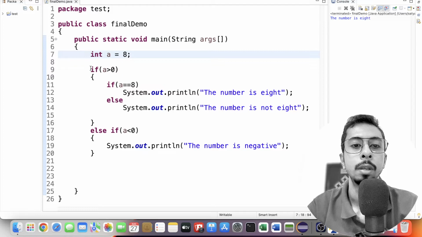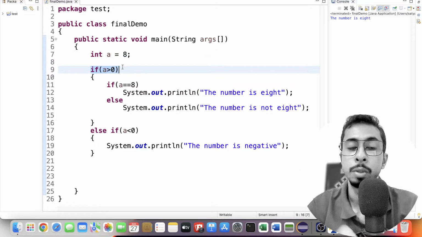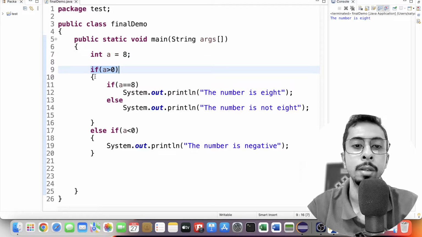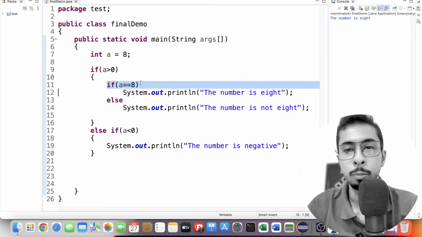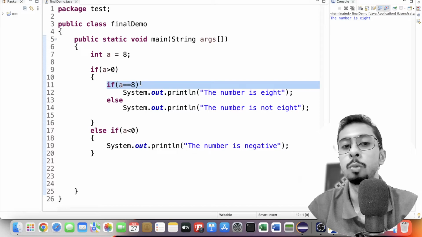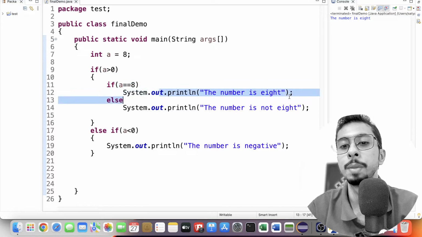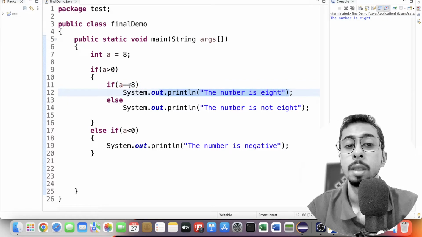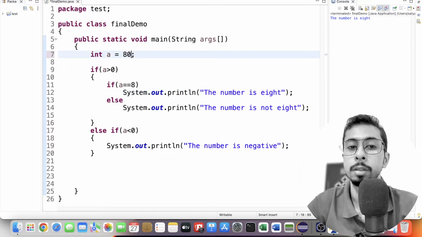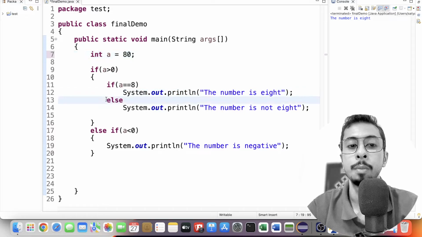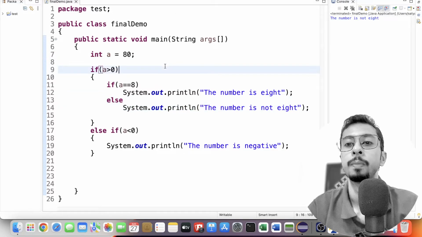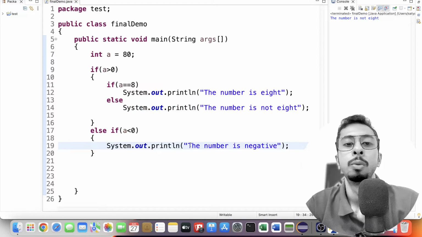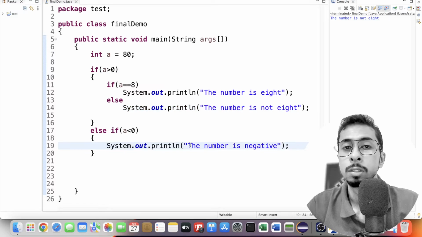What is happening is, first it will check if a is greater than 0. Yes, a is greater than 0. So it will get inside if. Now it will check this if a equal to 8, yes, it is true. So this piece of code will be executed. When it is not 8, say 80, then it will come into else and it will print the number is not 8 if I execute this code. Okay, so this is how if and else will work.